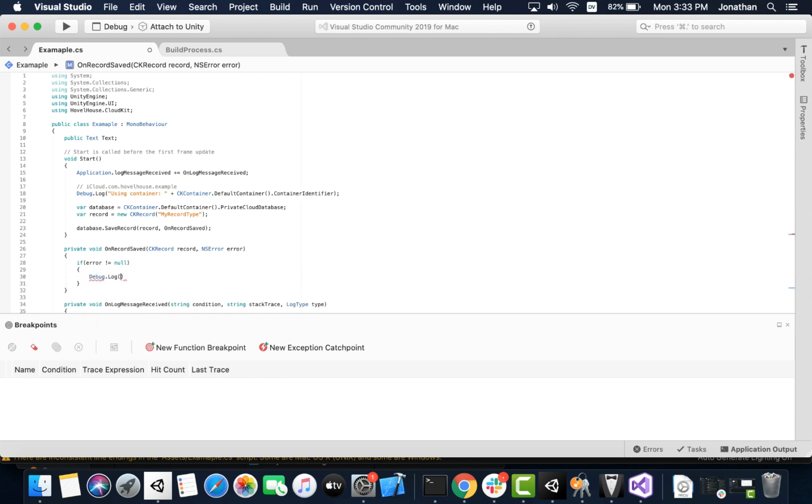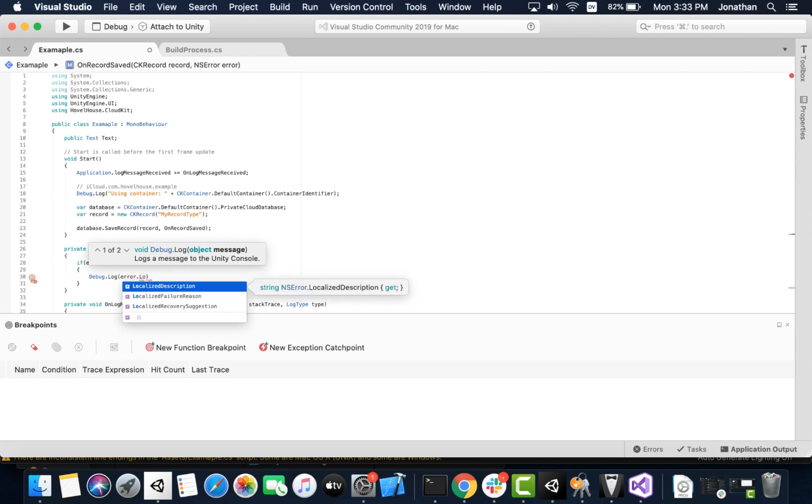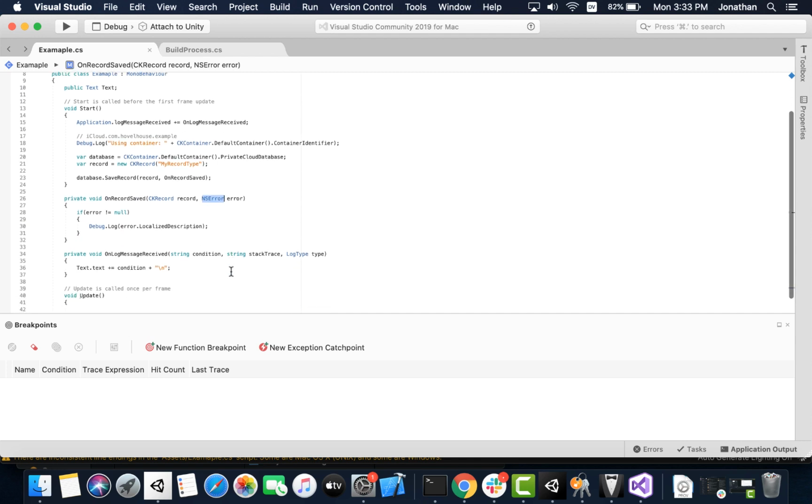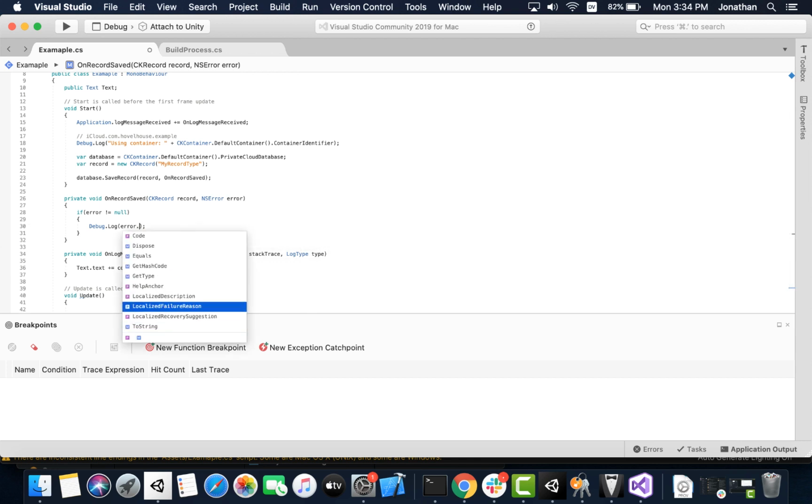So if there is an error, we're just going to log it out to the screen. Error.description. This is a version of the native error object from Objective-C. So all the things that you may be used to using in Objective-C are going to be accessible to you here from C#. Right.